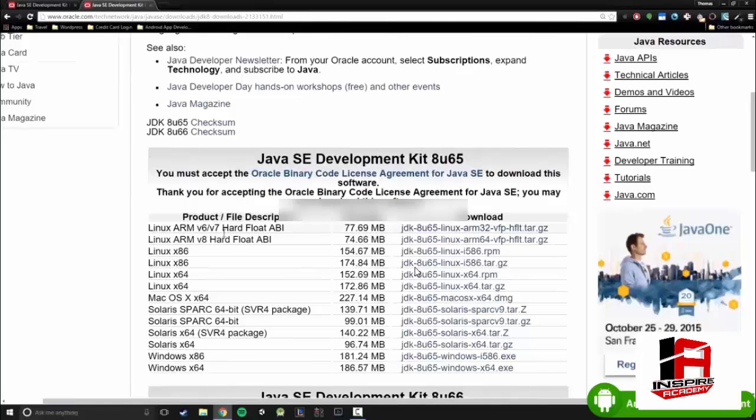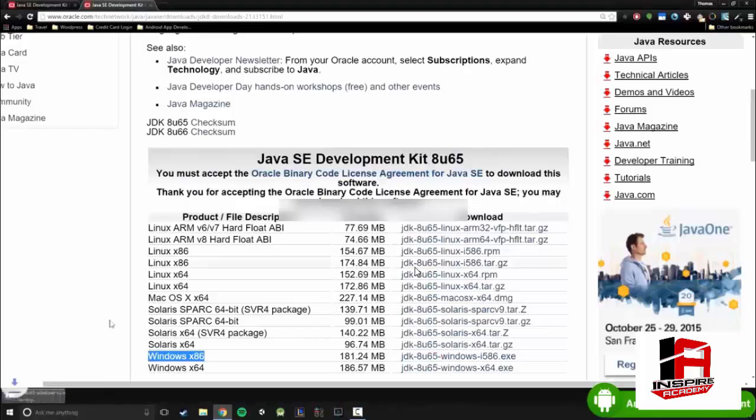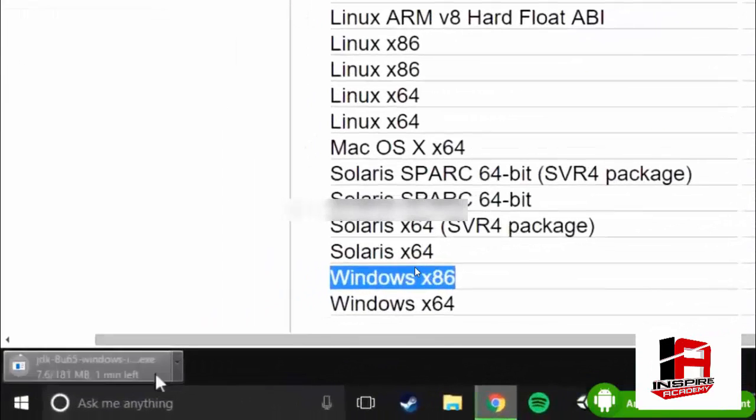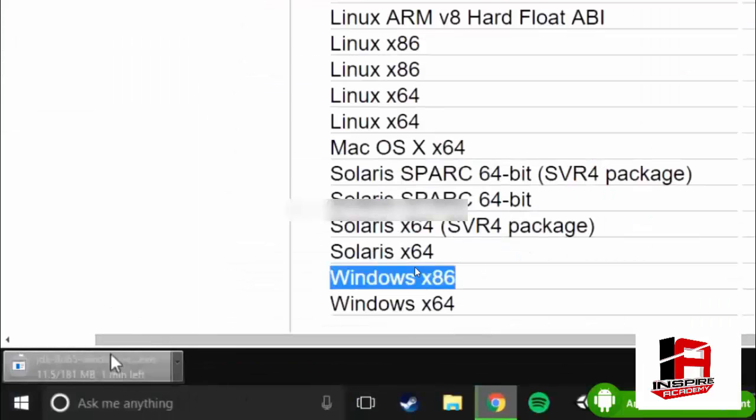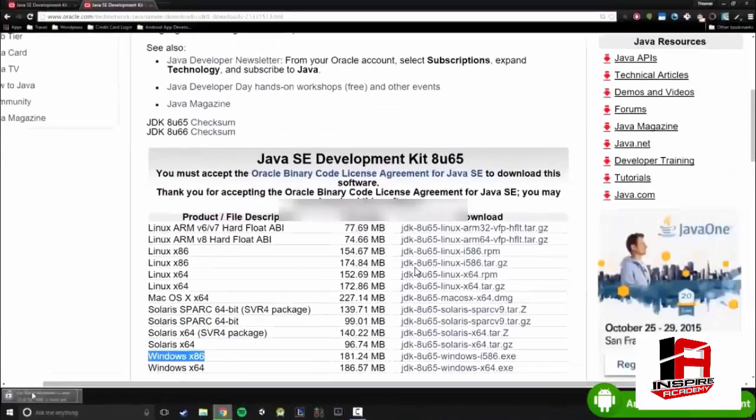From there are the products and file description. I want you to find your operating system. I have a 32-bit Windows operating system, so my operating system would be right here. Yours might be different. Once you've found your operating system, click on the link to the right. Once you do that, you should notice that a download appears on the bottom left in most browsers. Once this is downloaded and finished, you are just going to want to go through your operating system's installation process so that you have this installed.